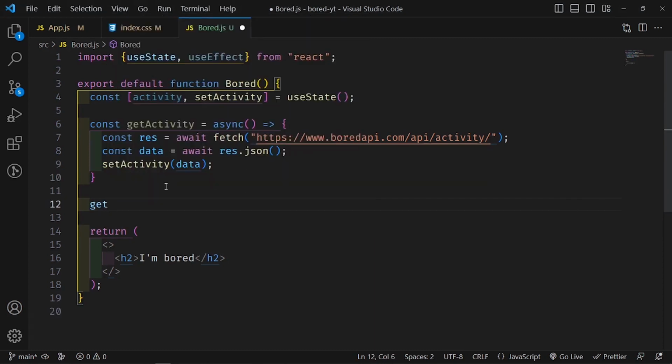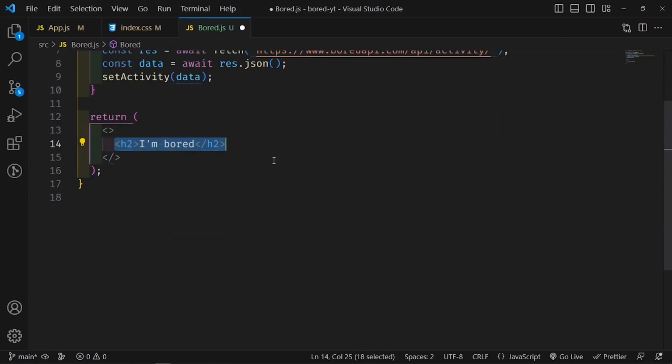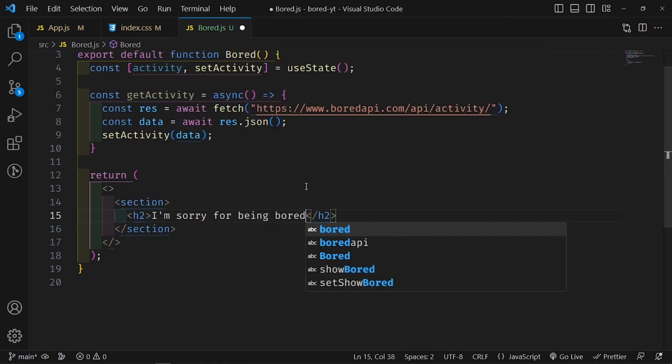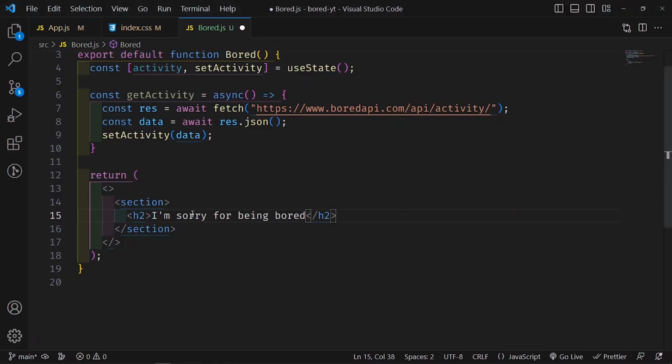So once you have that, then let's go ahead and call the function called getActivity. And you know what, we are not even calling it here, we're going to be calling it inside the button that we're going to create. So for now, let's go ahead and structure this, and let's say return a section, and then inside this section let's have an h2 that says, sorry for being bored.